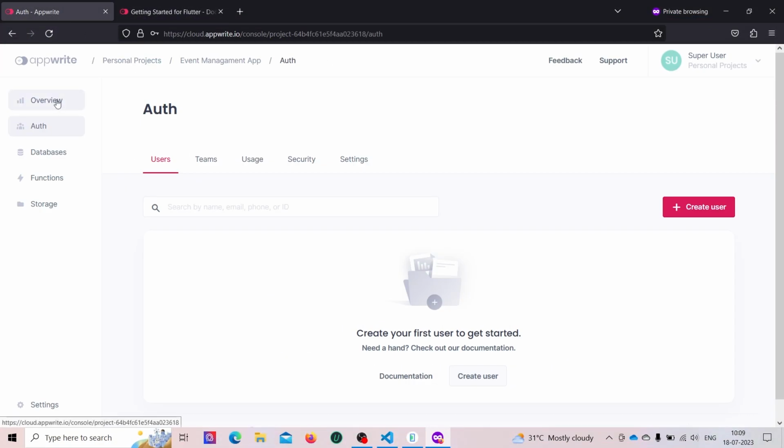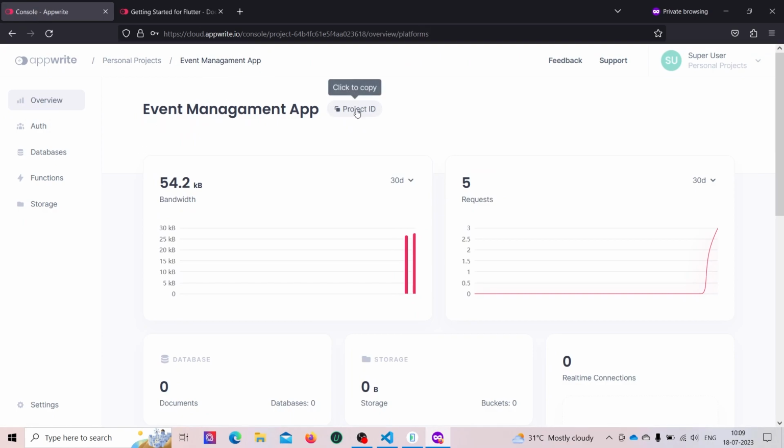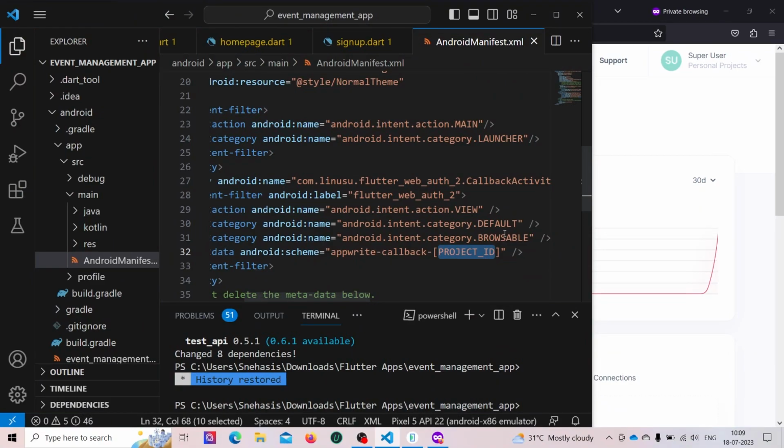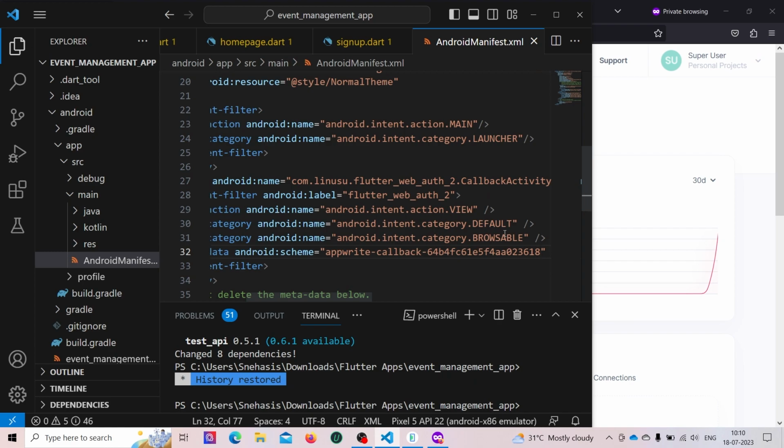Visit your Appwrite console again. Go to overview. Here you will get the project ID. Just copy it and paste it. Make sure to use your project ID, because your project ID will be different than mine.